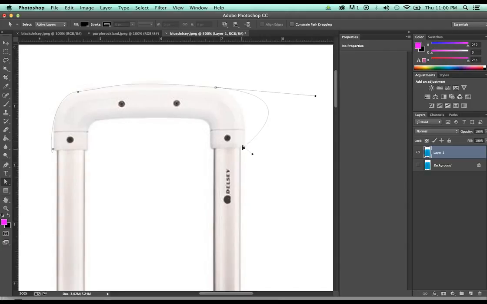Now we can adjust this. Go up to this, click right on the handle. Drag that point up a bit. Bring this one down. Looks pretty decent. And what we're going to do is kind of use this as the path we want to erase around. Fix this up.